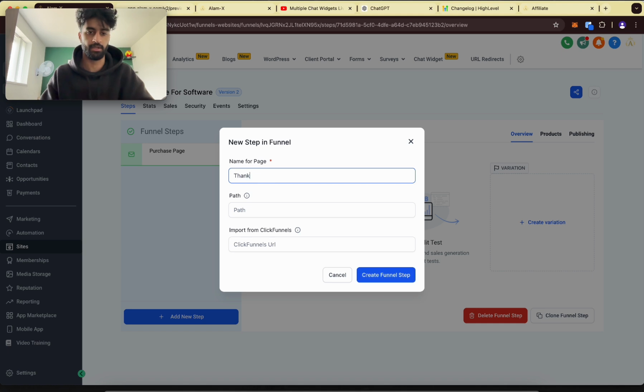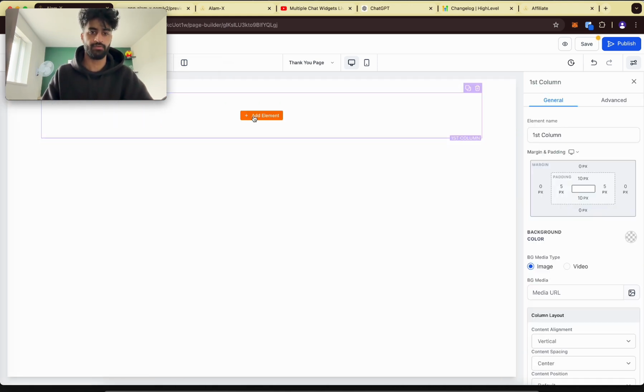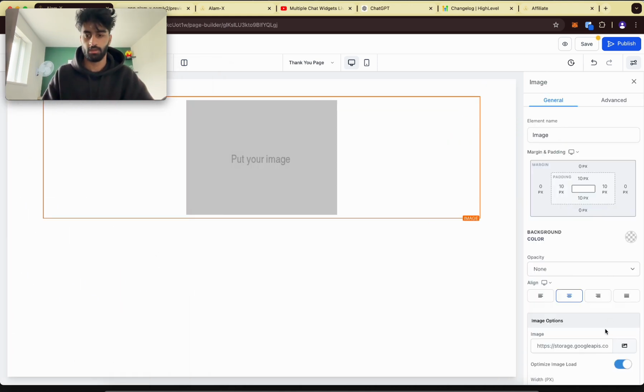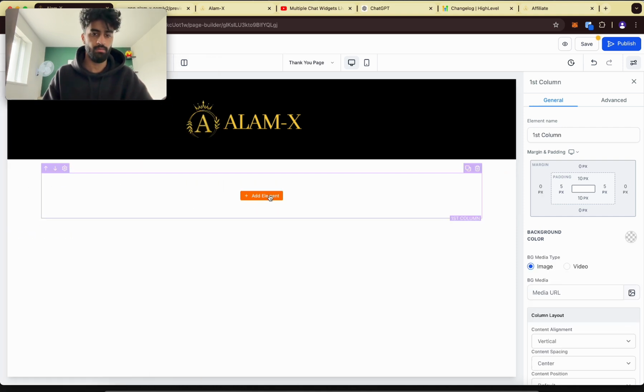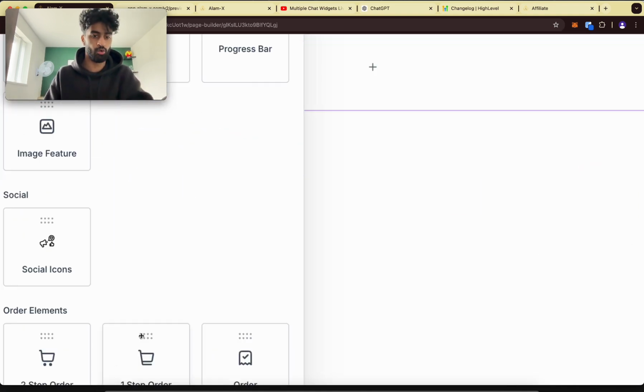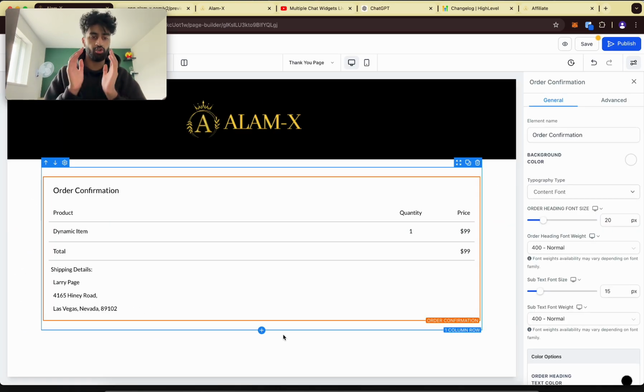Next what we want to do is add a thank you page. Just thank you page, path thank you, and just do the same thing with the top. Let's get first row, add an image. Now what we want to do here is add a full width here, add a column. Now you see at the bottom it says order confirmation. Click that, and Highlevel will auto populate the product that you're selling, how much it cost. It's like a little thank you receipt.